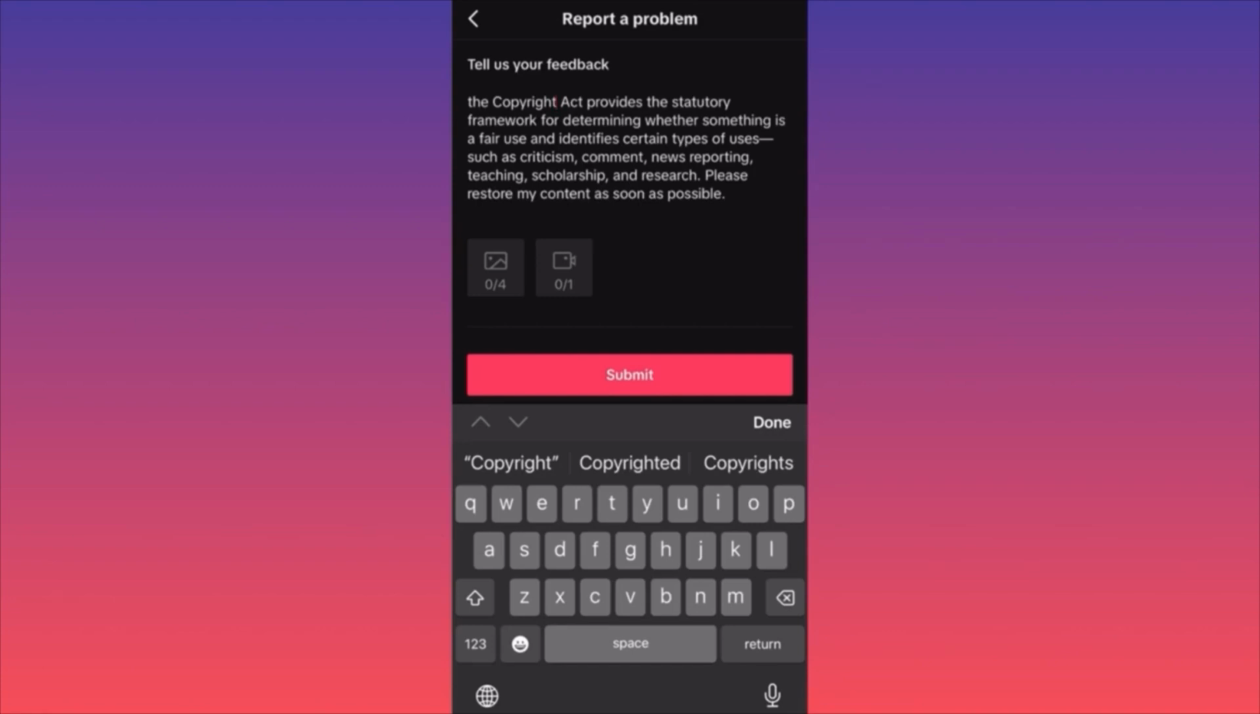If your issue is from another matter, for example, if your content has been taken down because somebody falsely reports that your content is dangerous or against the policy, you have to do the same exact thing.